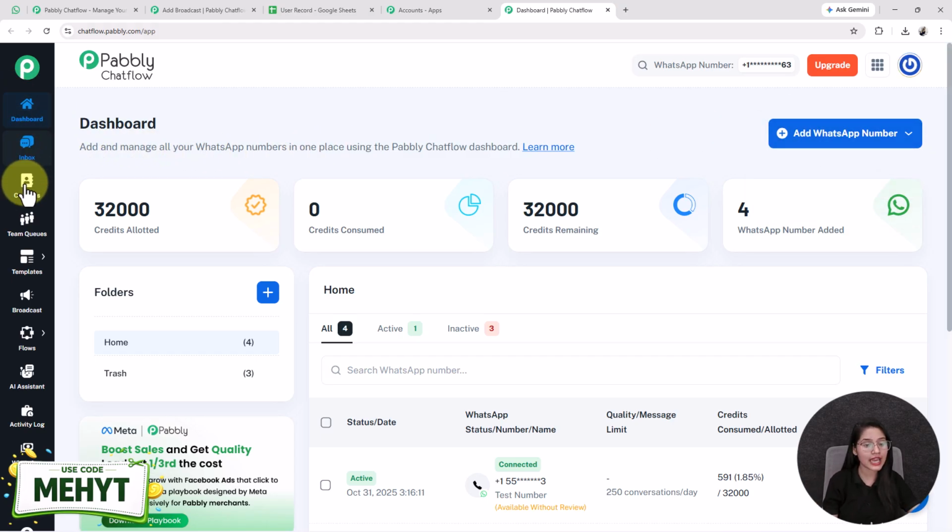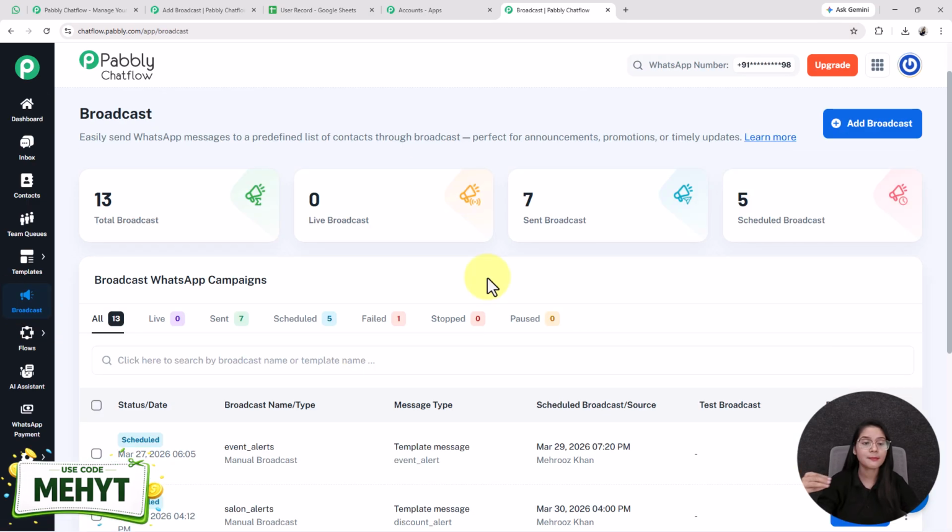And on the left hand side, you will see the multiple features of Pabbly Chatflow. If you want to learn more about all of these features, we have already created a separate video for it, and I have shared the link of the video in the description below. As we are creating a WhatsApp broadcast message, I am going in this broadcast feature. So this is the page. Here you can create multiple types of broadcast campaign.